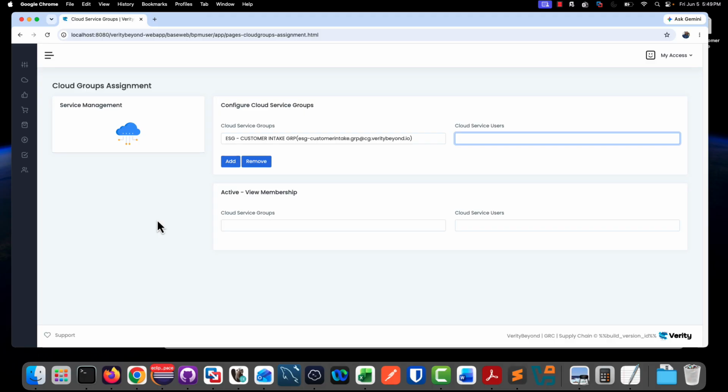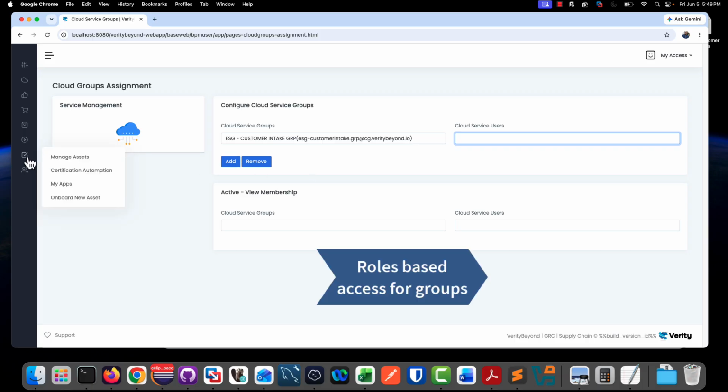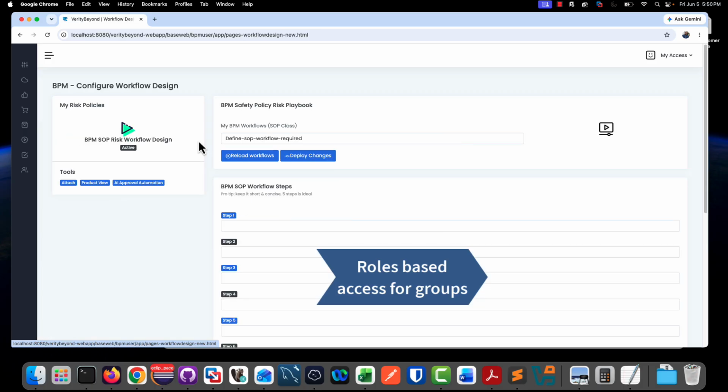If a workflow gets assigned to the group, everybody in that group will be notified, and they can take the next step. That's pretty much how you build out the workflow with the different departments or groups. So we're going to go into the SOP.